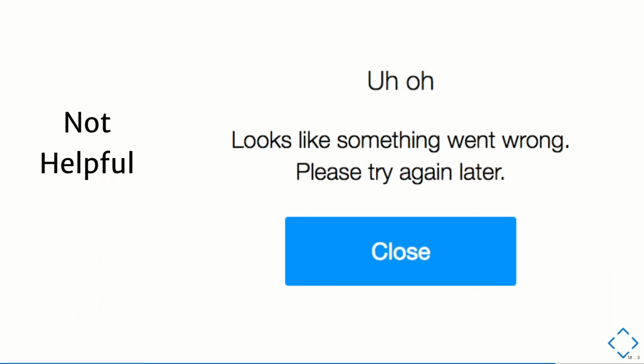Here's something that's unhelpful. When I tried setting up an OAuth client, that's authentication, I got this message. Later, I discovered that there was a real error message that actually helped, but it was embedded in the source for the web page. Why hide that information?